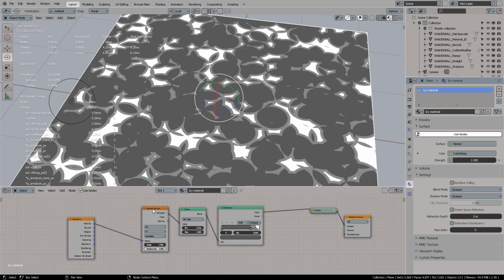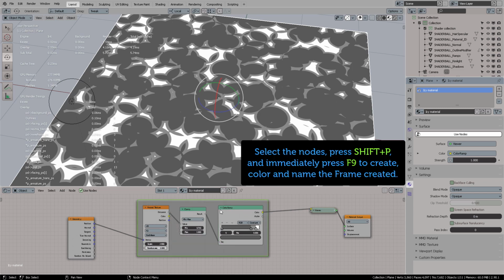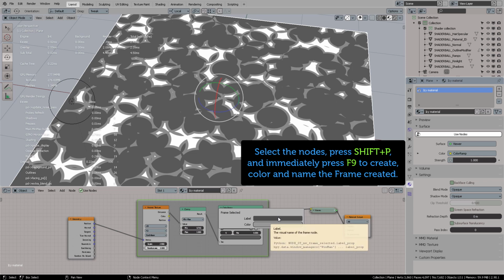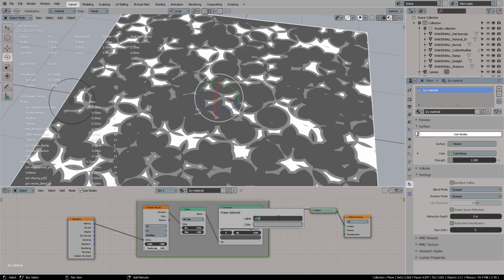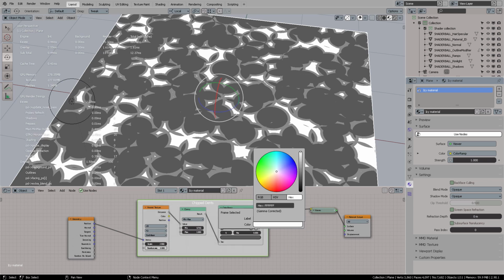So what I want you to do is to select the Voronoi texture, the clamp, and the color ramp, and then press Shift P. With Shift P, you're going to get this frame. Next, you're going to press F9 without touching anything else. This is a convenient way to rename this. So we're going to name this Chipped Dents. Alright? And you can also select the color that we want to use. But in our case, we just want to have it like this.